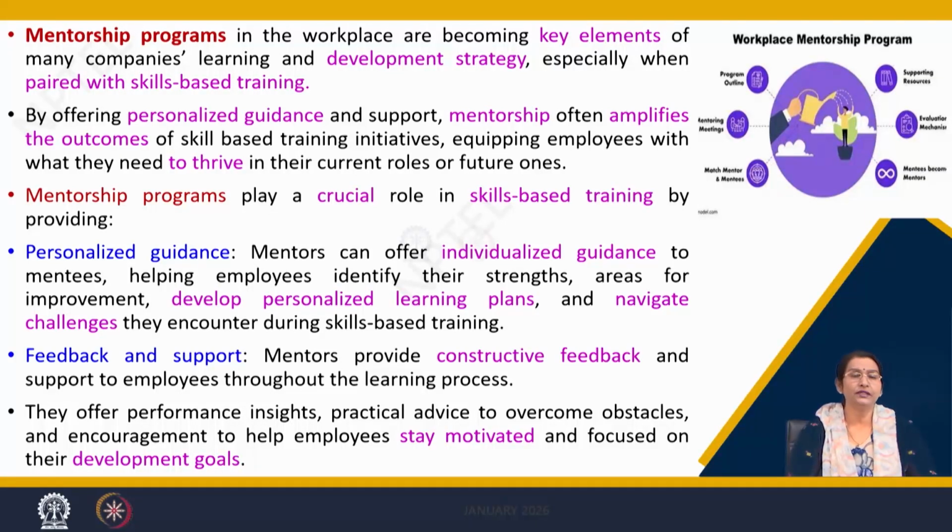And feedback and support is very important. Mentors always give constructive feedback, individually, to improve their performance, and also positive feedback, to keep the employee motivated, so that he can be more focused towards the developmental goals.